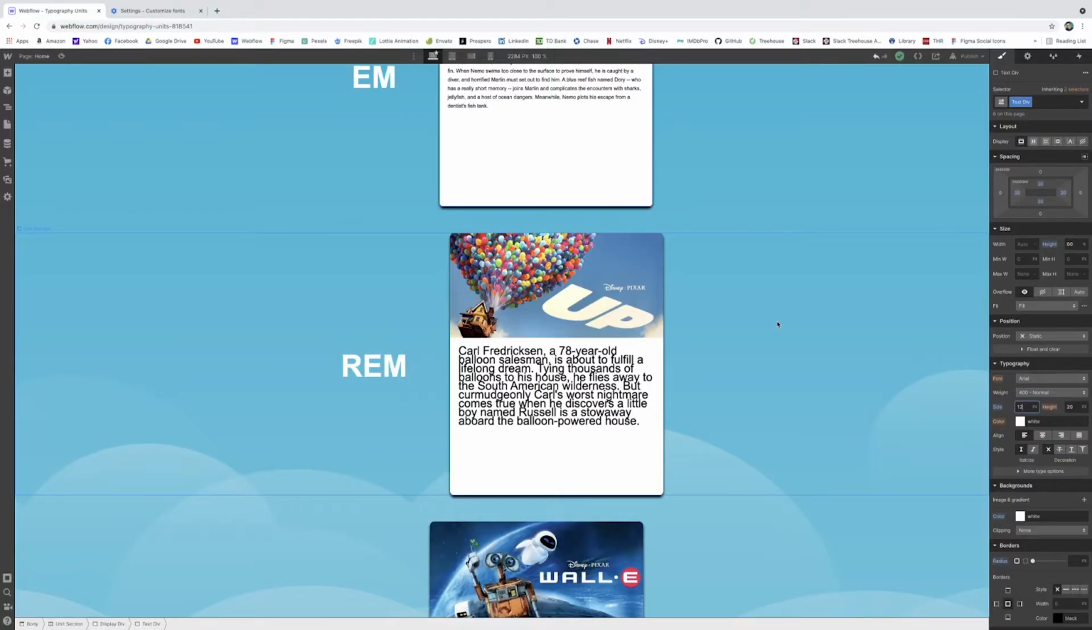Now we have REMs. REM stands for root em. It refers to the root element's font size. So in Webflow, we actually don't use REMs. It's not one of the values that are allowed, but basically it would be like looking to the body's root size, because that is kind of the root element of the document. But normally in web design, REM is referring to the HTML font size, so whatever is set in the HTML.